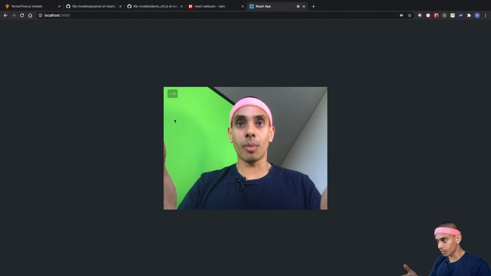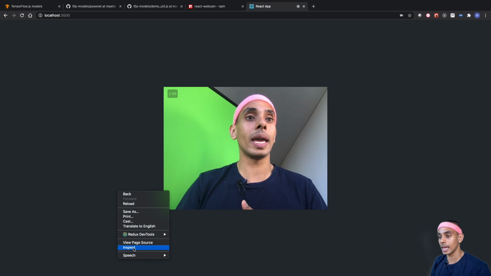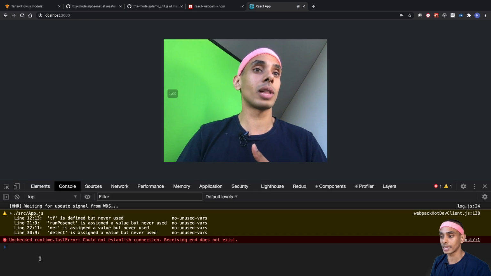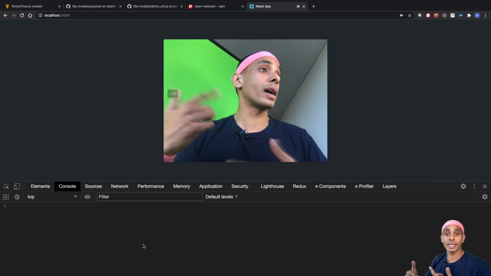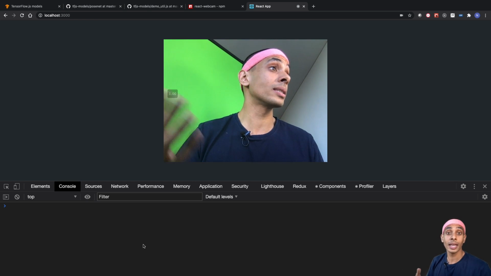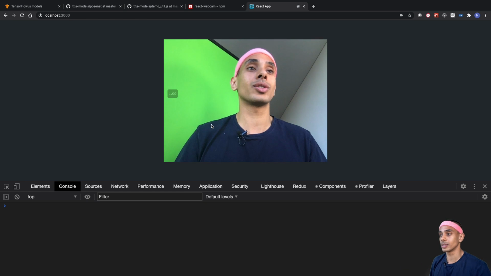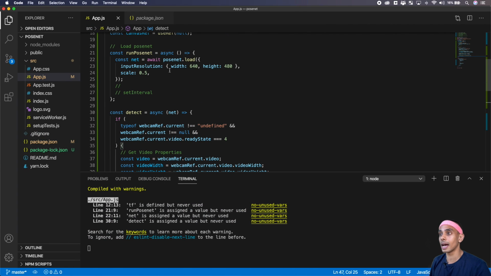Right now we've got our webcam, but it doesn't look like there's anything within our console. So what we can go and do is start running this function, which will allow us to start seeing our detections. And remember, up here where we set up our runPosenet function, we also were going to add our setInterval. So let's go on ahead and add that now.